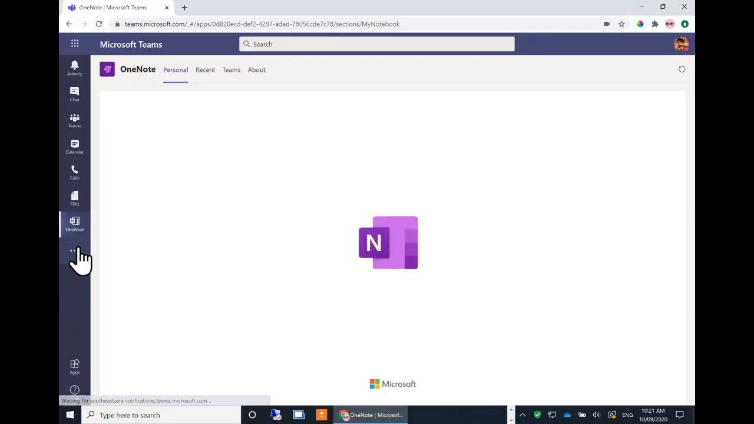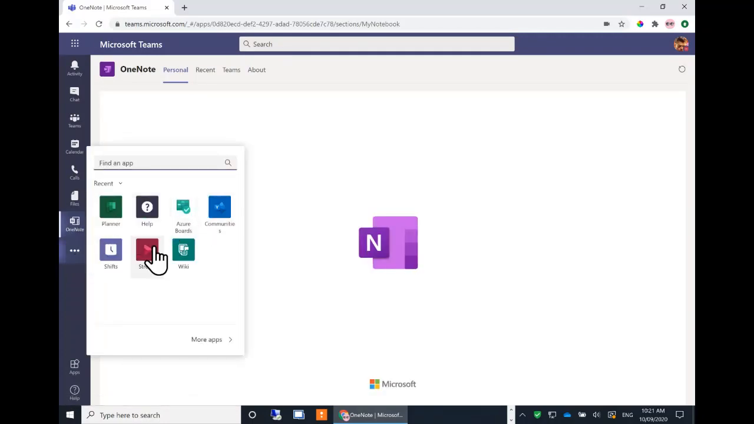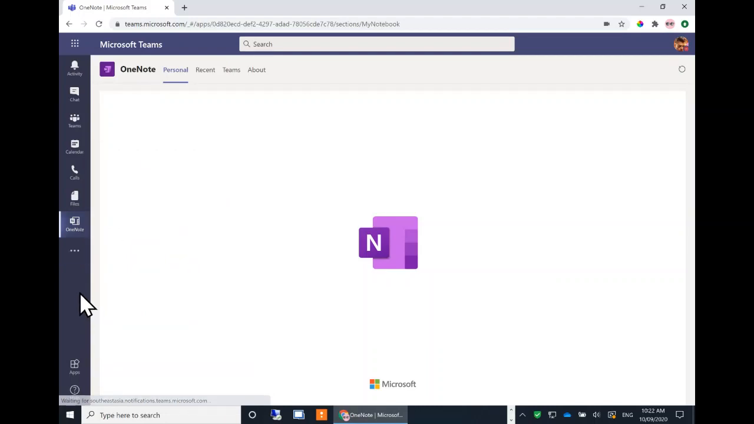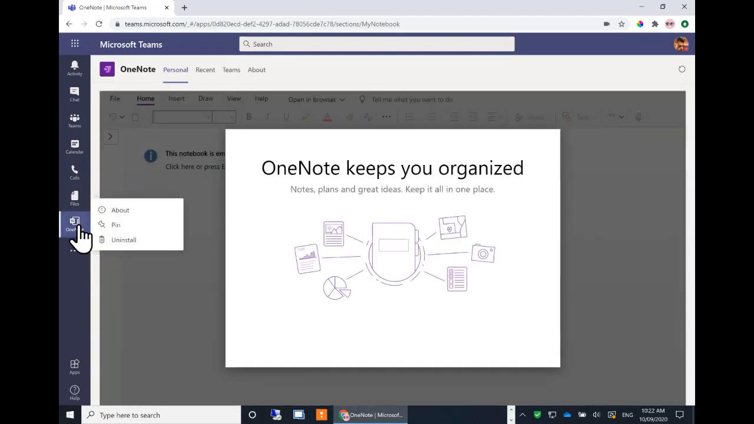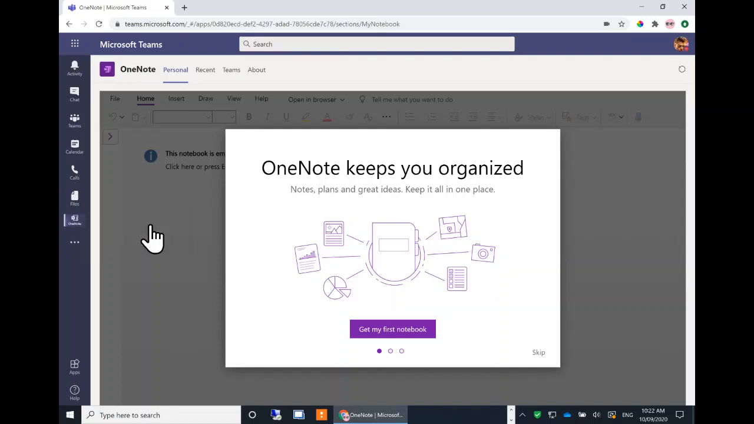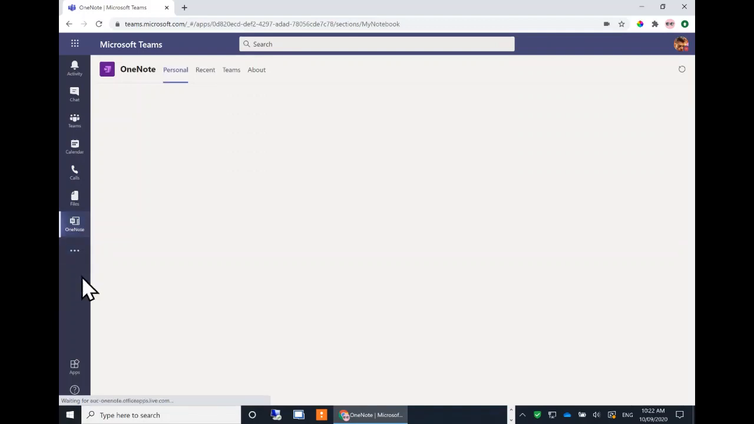If you're using one of these apps that's hidden behind the 3 dots quite regularly, if you right-click it, you can also select pin, and that will make it persistent on that left-hand app navigation bar. If you're in the desktop app, you can also drag and drop these to reorder them.